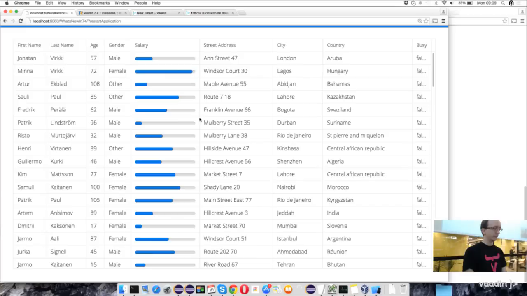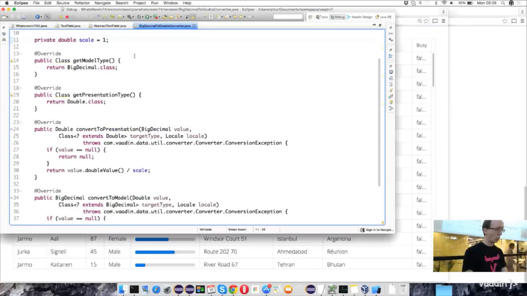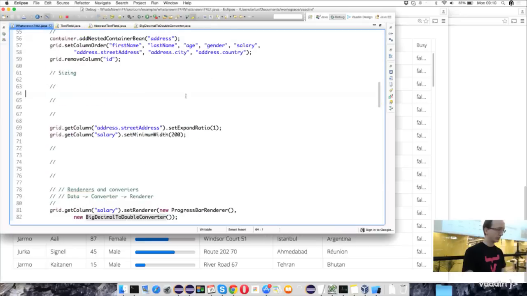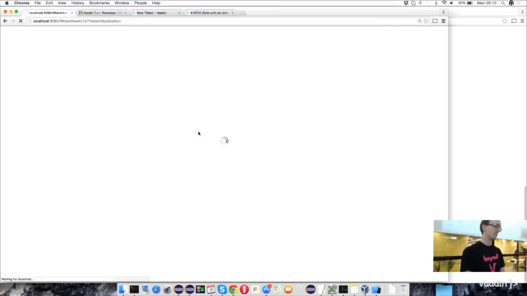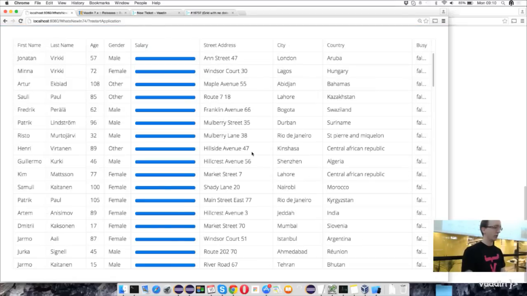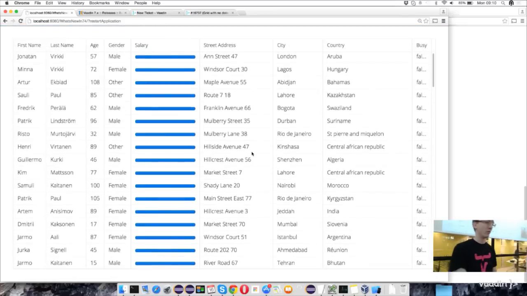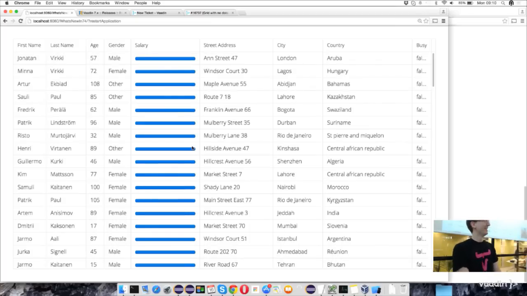So if we go back and restart the server, we will see this nice grid where everybody has full salary, which is nice, of course. So the problem here basically is that progress bar render is defined so that it renders something between 0 and 1. And our salary is between 0 and 10,000 here. So, well, everybody who has a salary higher than €1 will get full salary, visualized like this.